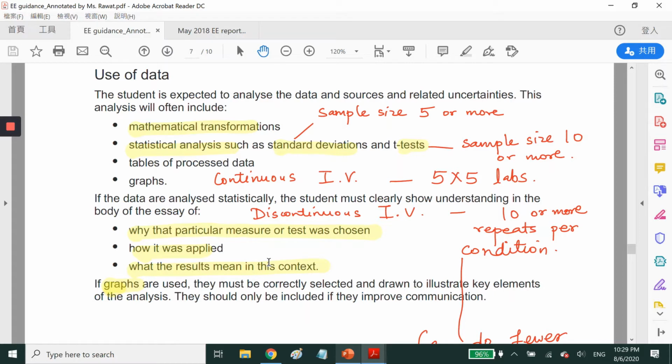So again, how it was applied: if you're using the two-tailed t-test and you're calculating the p-value using Excel, just quote that the p-value is calculated by Excel. That's all you need to do. And then how you apply it is you need to use the table to report your t-test, and then later in your conclusion of the data, you refer to whether there is a significant difference, things like that. So what does the result mean? This is the conclusion of the t-test.